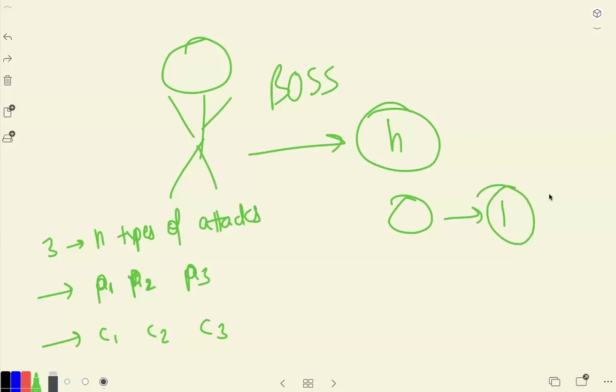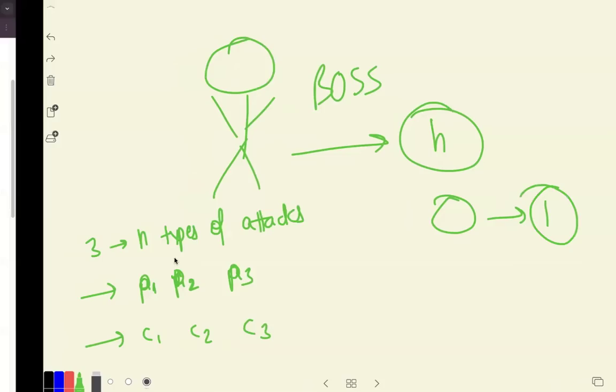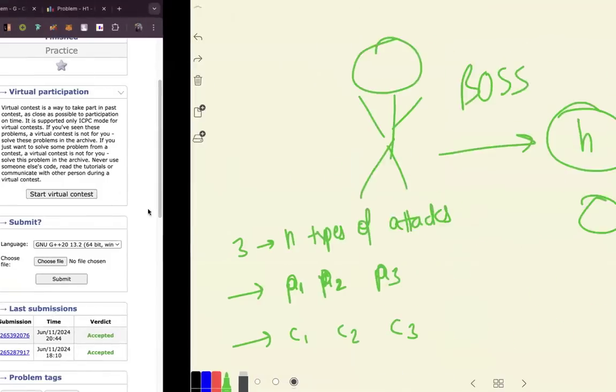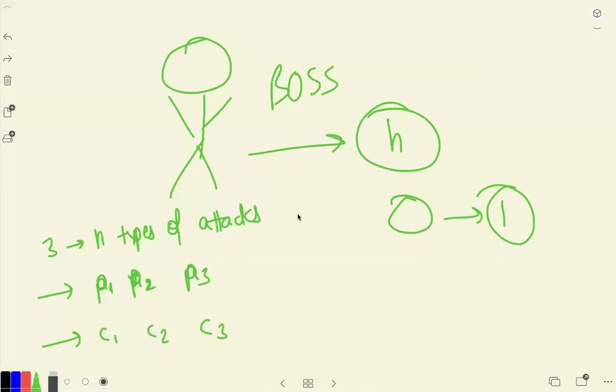In the first turn, whichever of these attacks was not in a cooldown, I can use that and I can hit my boss. So let's say initially, as written in the problem, no attack is in cooldown. That means every attack can be used. So I can be very greedy and say, let me use all of these attacks and punch this boss with power P1, P2, P3, all the sum, and then his health decreases to H minus P1 minus P2 minus P3.